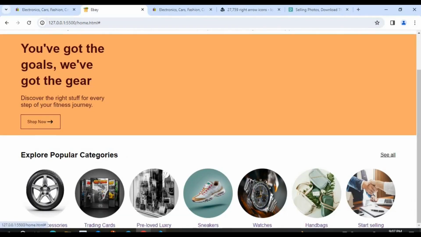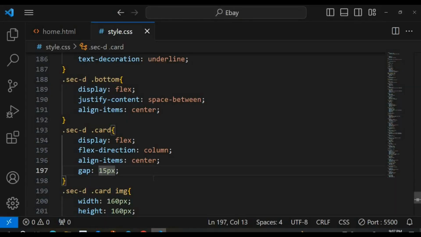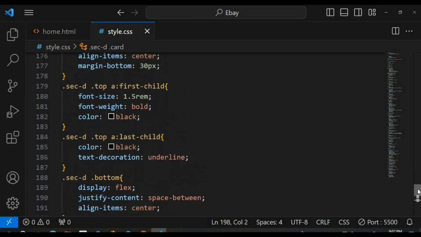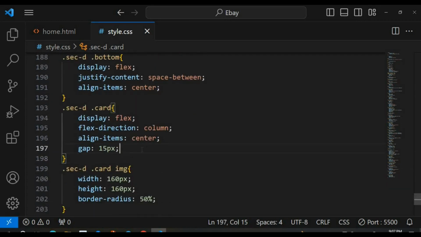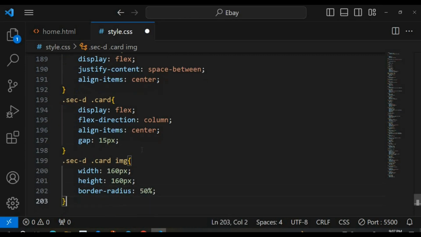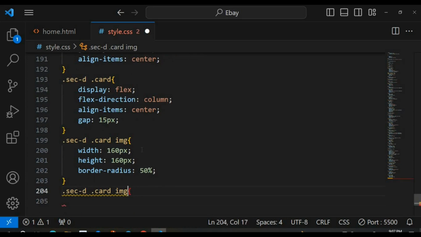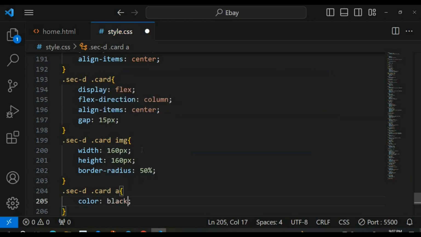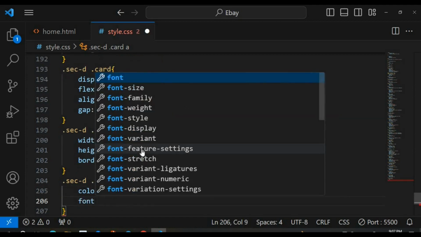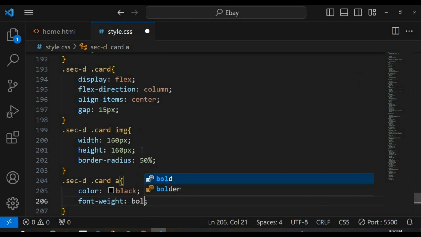Then all these things, they are black and bold. Apparently all the links here, okay, that one is not black. So in this card I'll just copy this one and put it here. I'll change this one to E. I'll just say color black, font weight bold.